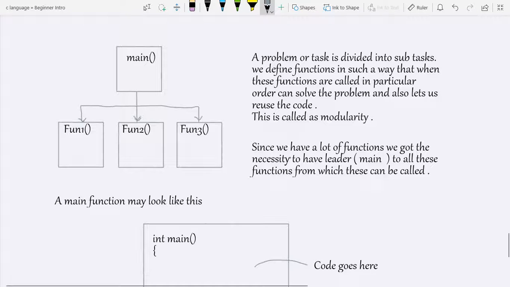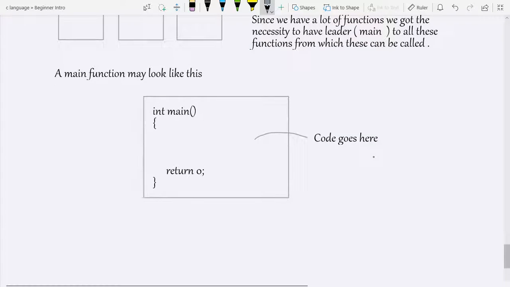Since we have a lot of functions, we need to have a leader. We want our program to execute, but from where? From which function should we start, right? We got an ambiguous situation. To overcome this, we have something called the main function. From this function, our program starts executing and invokes various other functions based on our requests.